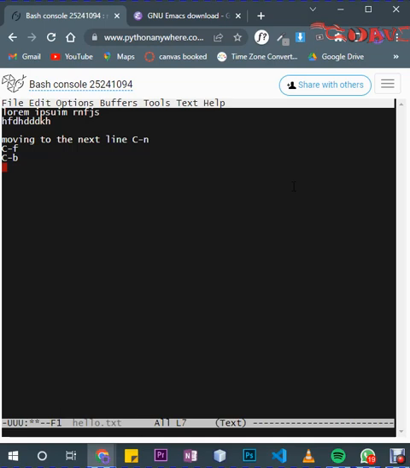If you want to move by words, that is after each word, we use Alt, which is meta, F for each word. So I want to move by each word. I do Alt then F. You see it jumps from one word to the other instead of each character. So basically that's how it works.